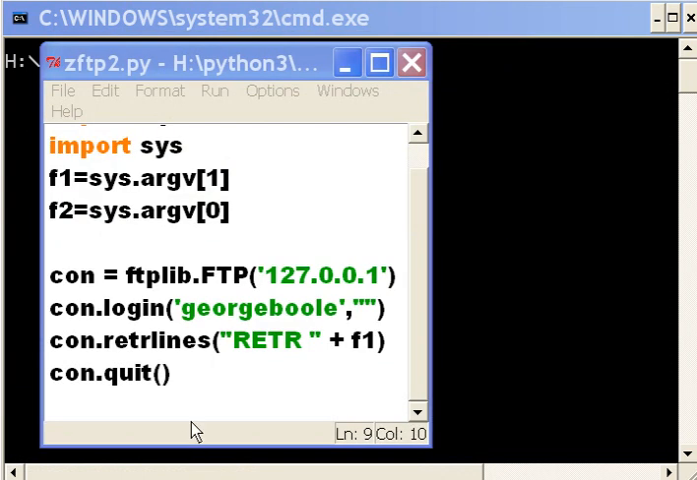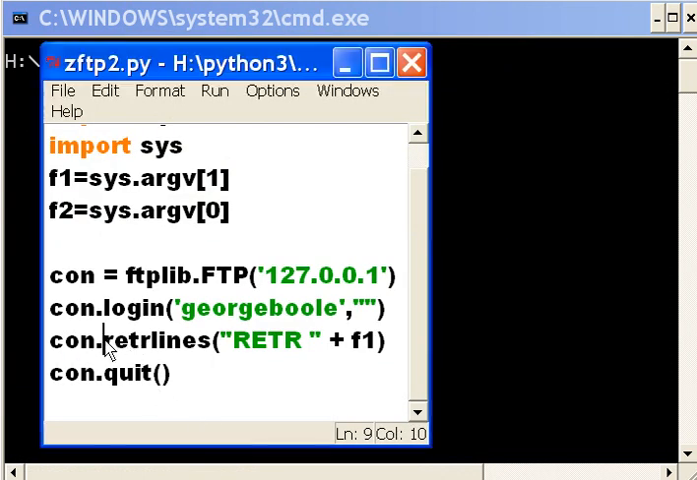So here I'm retrieving the lines of a file. I'm going to retrieve just the lines of the file, not the file itself, just the lines. That means I'm going to type it out onto the screen. So I hand FTP the RETR retrieve command and a space, and I concatenate that with f1. What's in f1? Well, the name of the file that I passed to this program when I execute it from the DOS prompt. And then I tell him to quit.